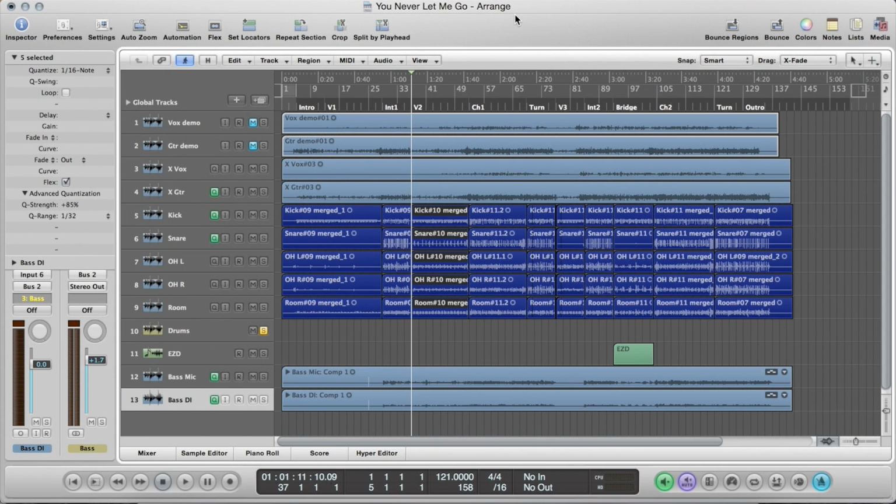Today I want to show you a simple way to tighten up your drum recordings using some editing. I'm going to be showing this in Logic using built-in tools, but if you don't use Logic, don't worry. Other DAWs have similar tools. This video can still be helpful for you. The concepts I'm going to show you are transferable between DAWs.